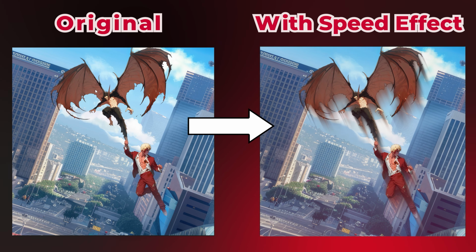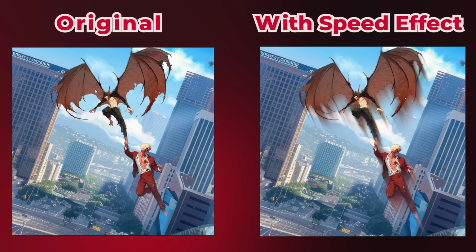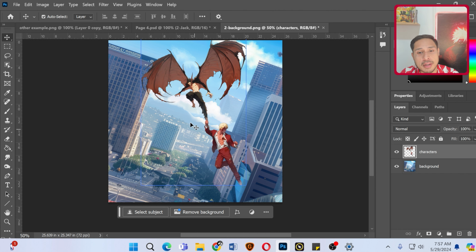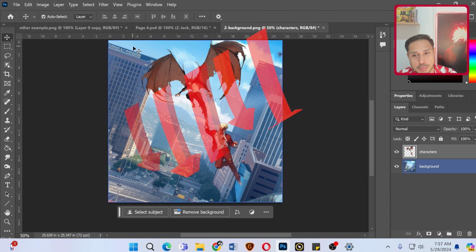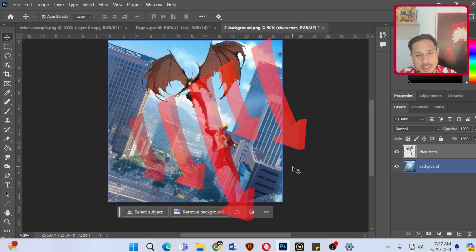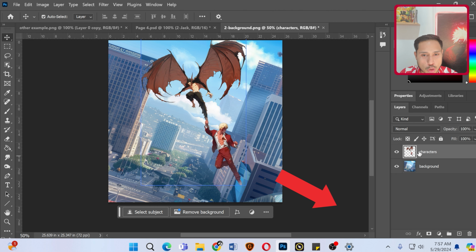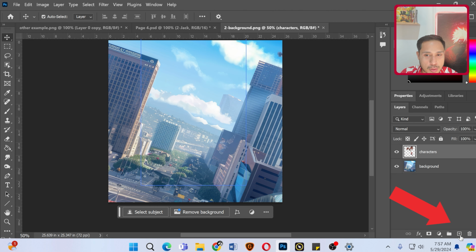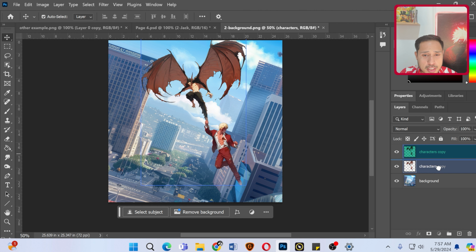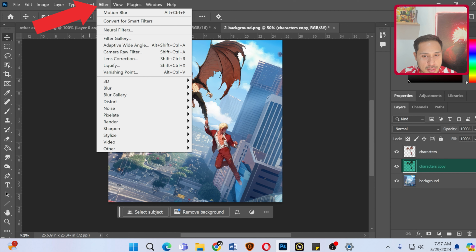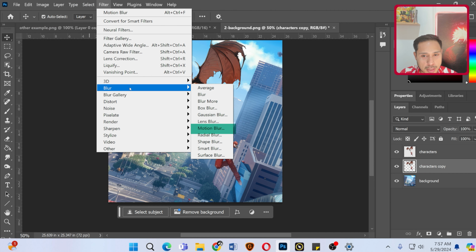The primary use of the speed effect is to make static images appear like they're rapidly moving. The idea is to create a ghostly trail in the direction opposite to where the subject is headed, toward the bottom right in this case. The first step is to duplicate the subject by dragging it here or pressing Ctrl-J, then drag the new copy below the original. While on the duplicate layer, click Filter, Blur, then Motion Blur.